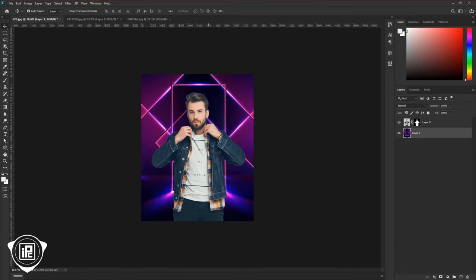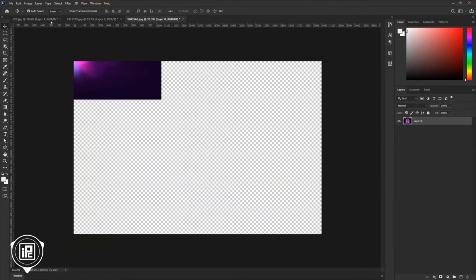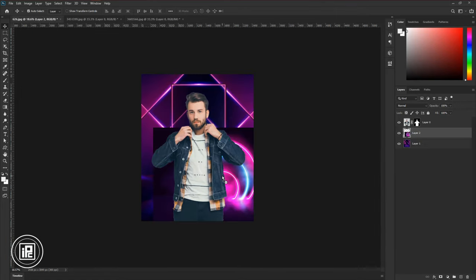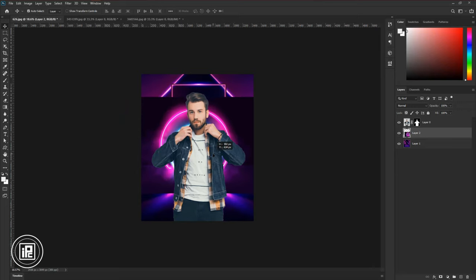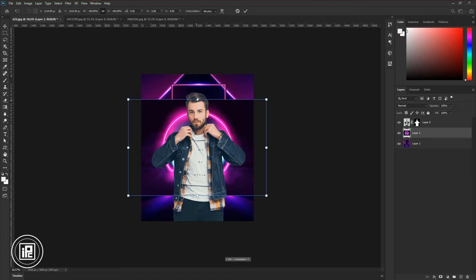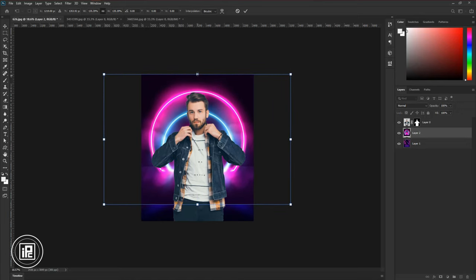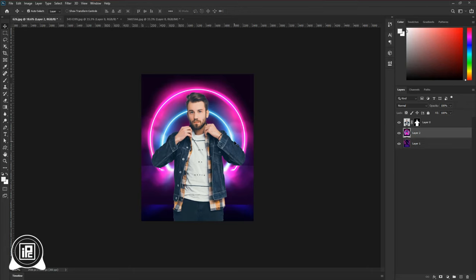Next I will add another neon background to the image. Go to the third image document. Unlock the layer. Take the image and paste it into the main composition. Place it. Press Ctrl or Command plus T to open Free Transform and then adjust the image size. Now you can see it covers the background image.